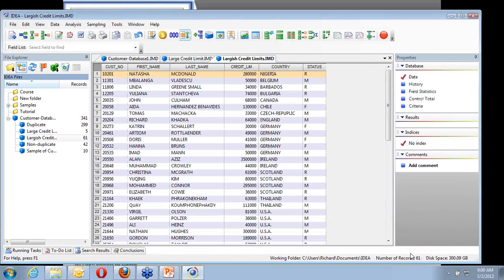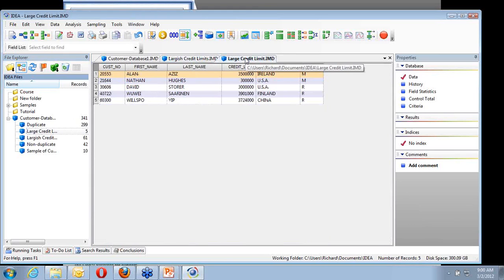And what I did, which an auditor shouldn't do, is then look at that and say, 61, ooh, that's an awful lot. Okay, let me try that for 300,000. Okay, we only got 5 for 300,000. So we've got large credit limits, we've only got 5. Large-ish, we've got 61. I'll take the large and just check them.